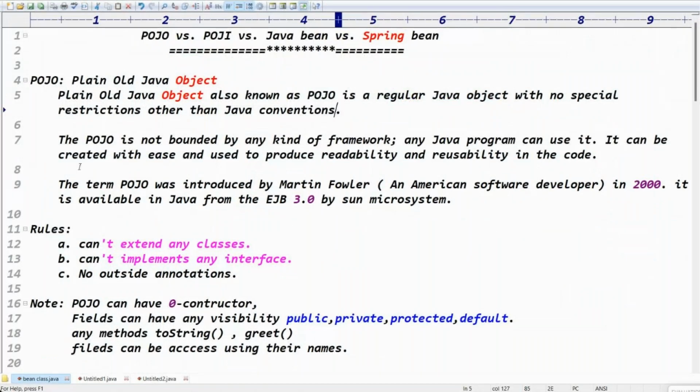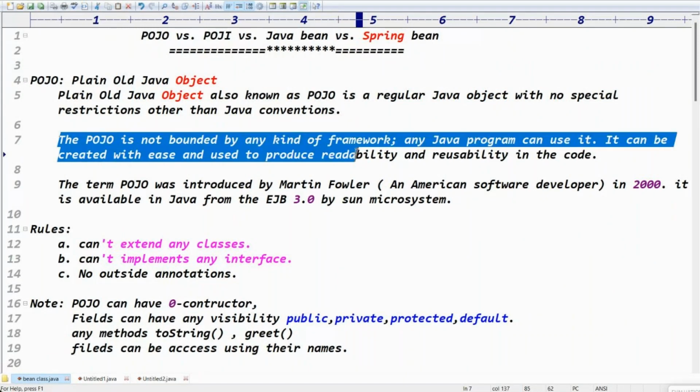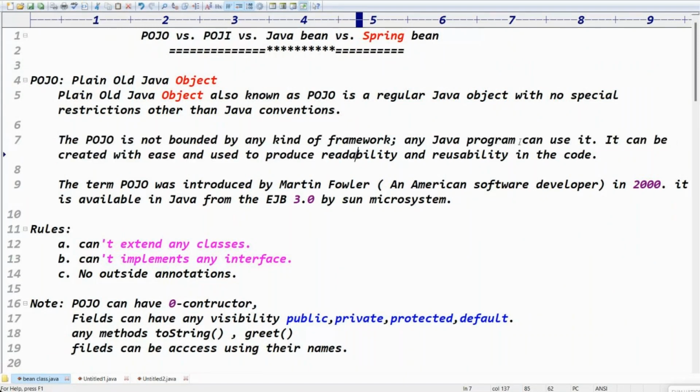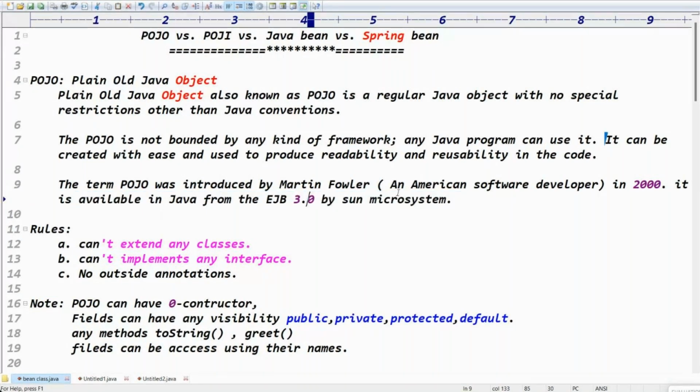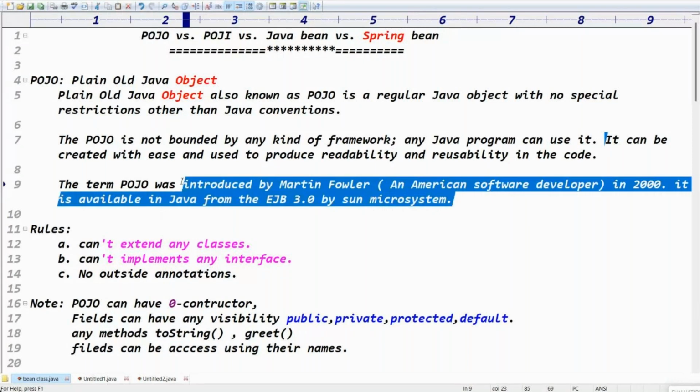POJO is not bound to any framework. It's like Java, any Java program can use it. The POJO term was introduced by Martin Fowler, an American software developer, in 2000. It is available from EJB 3.0 by Sun Microsystems. Java means Sun Microsystems, right? What rules do we need to follow?